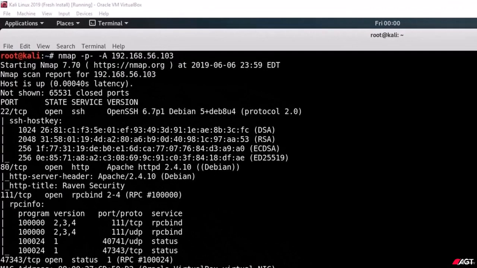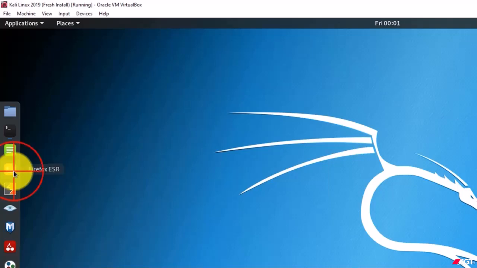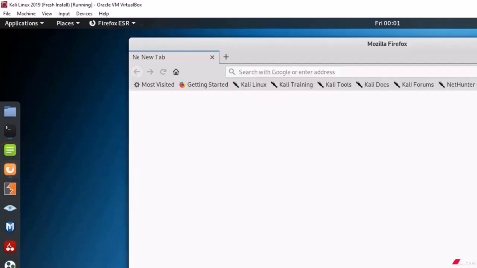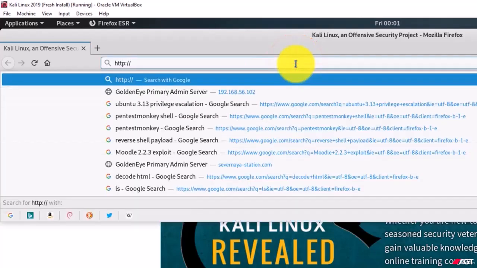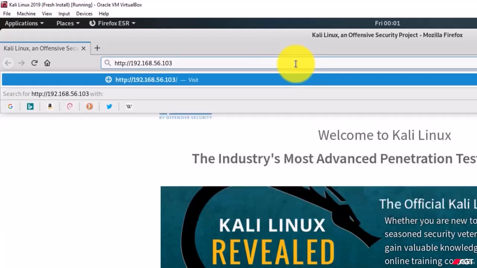Okay, as you can see, we have discovered port 22, which is SSH, port 80, which is Apache web server, and RPC on these 2 ports here. So the first thing that I want to check is port 80. And let's try to access that directly with Firefox. So minimize this, open up Firefox. http://IP address of the target, which is Raven 1.